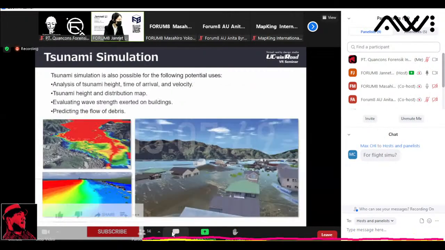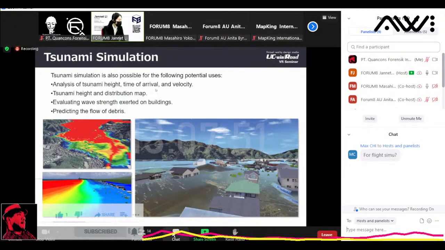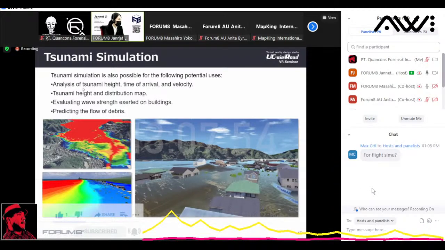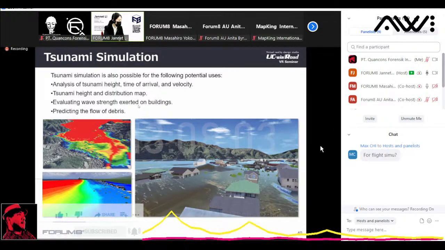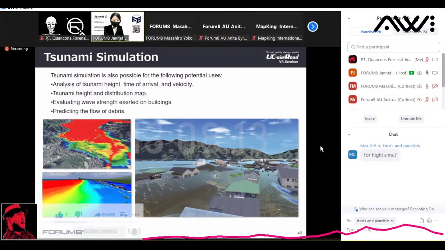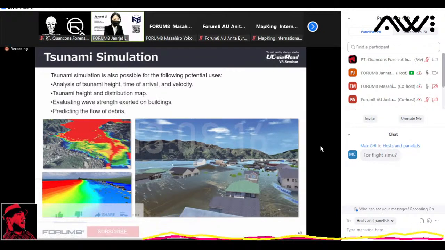And likewise, tsunami simulation is also possible. So we can do analysis of the tsunami height, time of arrival, velocity, distribution maps, and evaluate wave strength exerted on buildings. And we can also predict the flow of debris.